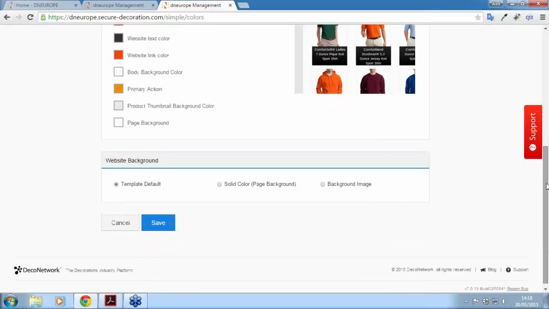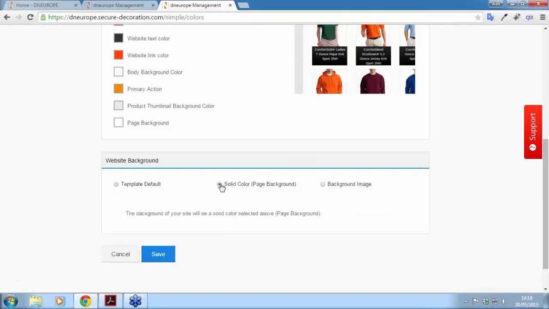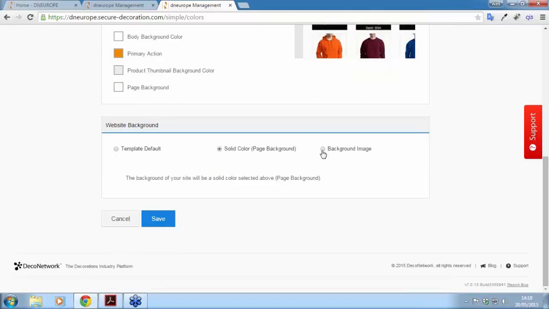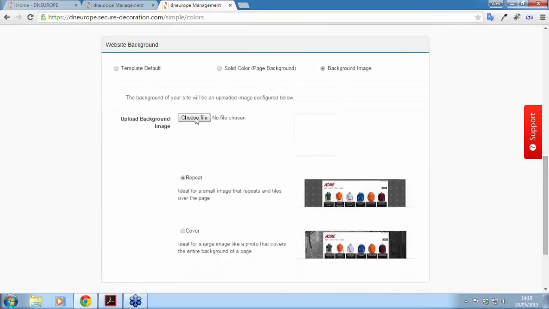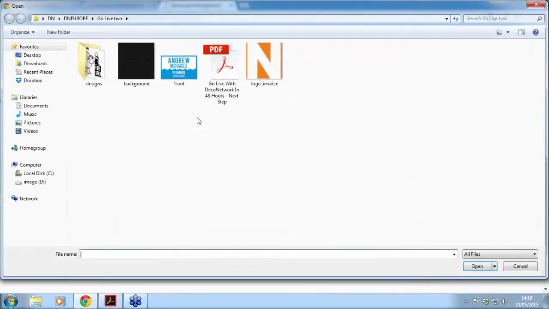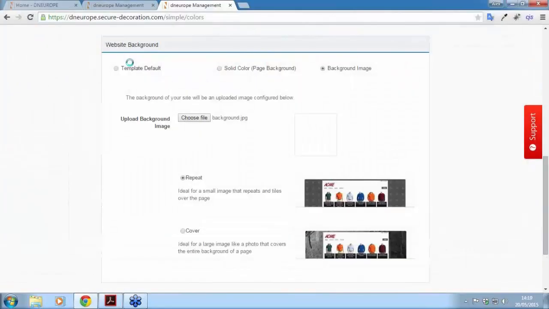Now I'm going to add a background image. And here there's 3 options for the website background. So here is the template default for the background color. I can select a solid color, which is the color that I choose here. And I also have the option to pull in a background image. So if I tick this radio button here, I have an option to choose a file. And I already have an image here that I can pull in.